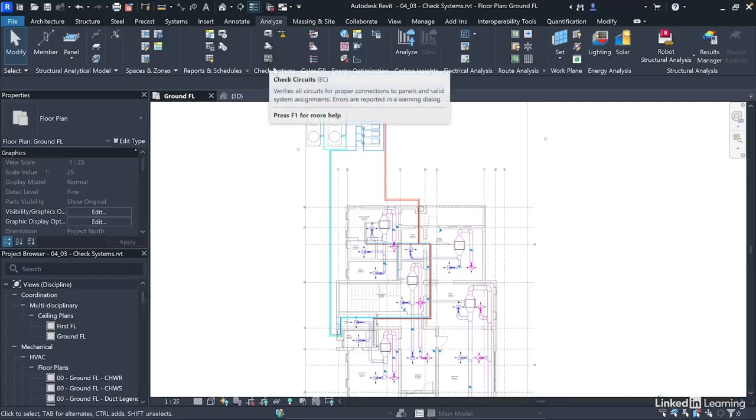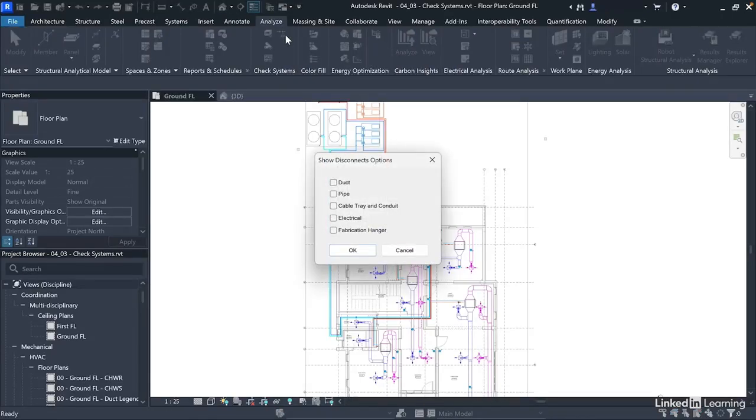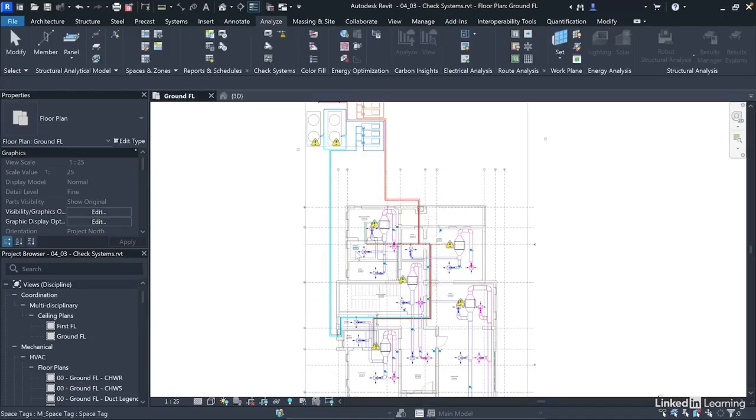We'll explore the tools in the check systems panel of the analyze ribbon. So click the show disconnects button. Then check ducts and pipe in the following dialog. Then click OK to close it. Now you see some warnings.